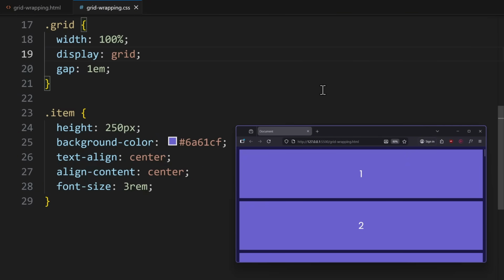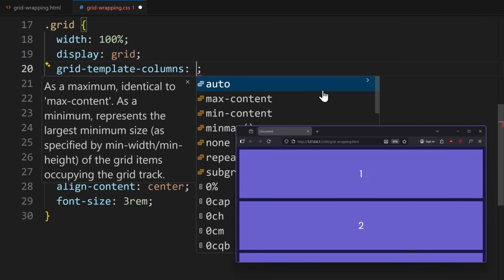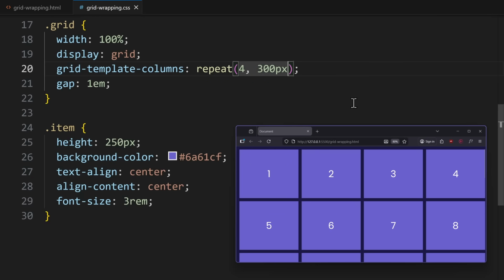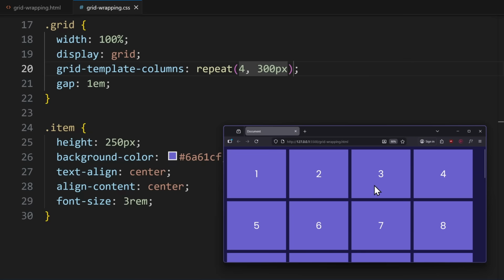On grid template columns, where you define the size and the amount of columns, you use the repeat function. The first argument of this function defines how many times you want to repeat. For example, 4. And then the value you want to repeat, 300 pixels. But of course, this is a fixed amount of columns. So if you want to change this value responsively, instead of using 4, you should use auto fit.